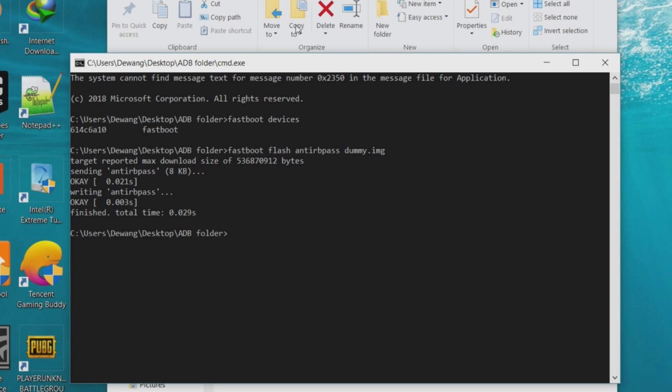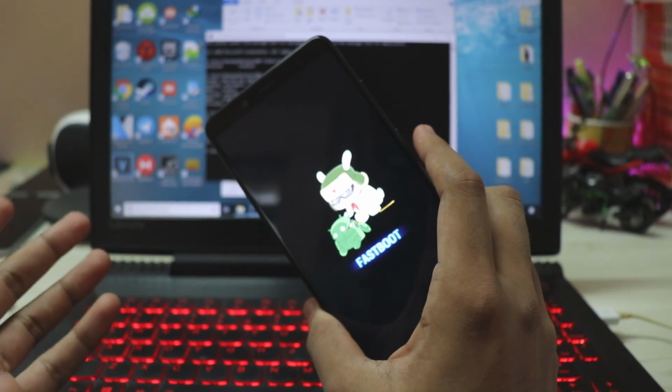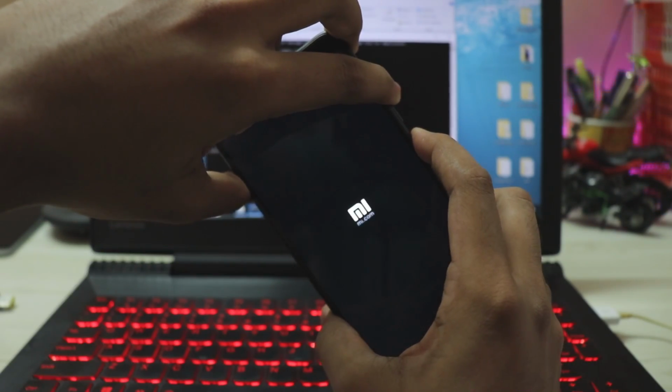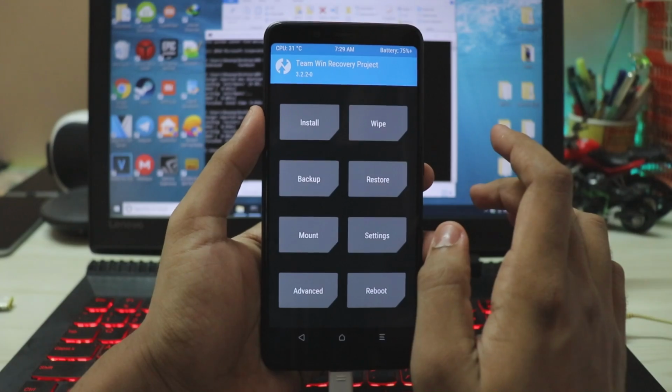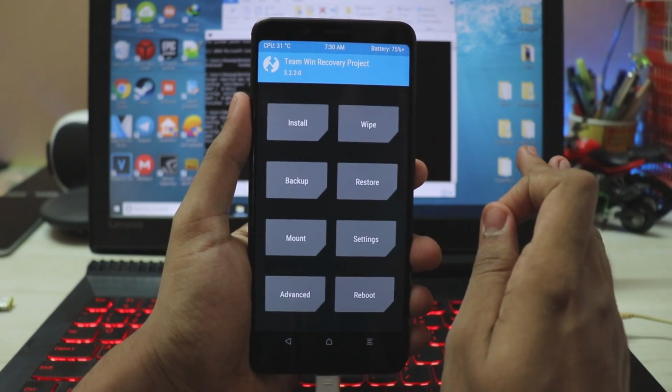Then flash the actual recovery, which would be fastboot flash recovery wired.img, which we just renamed. Hit enter. There you go. We have successfully installed custom recovery on your phone. Now, in order to enter it, press power and volume up at the same time for a few seconds. Now that we are in the recovery, you have to take a backup of your whole phone before. Yes, we are formatting your whole phone.